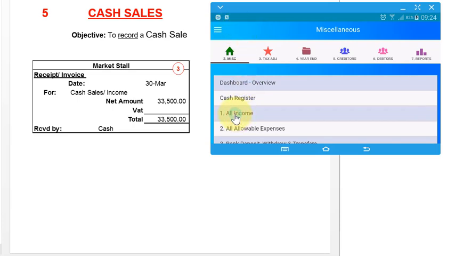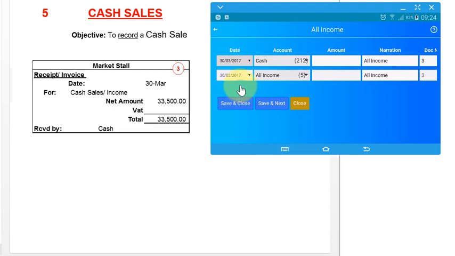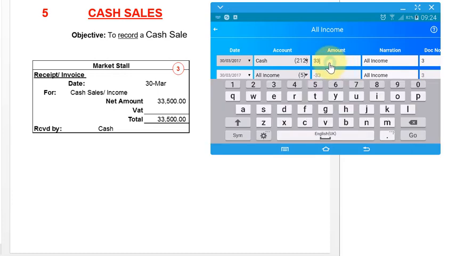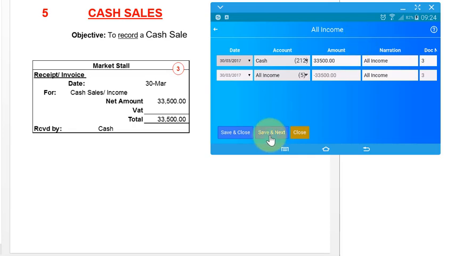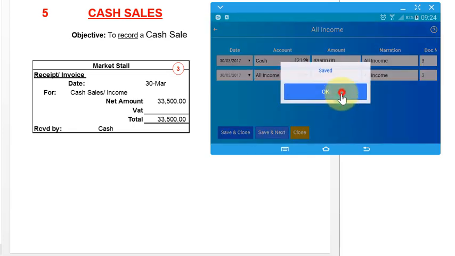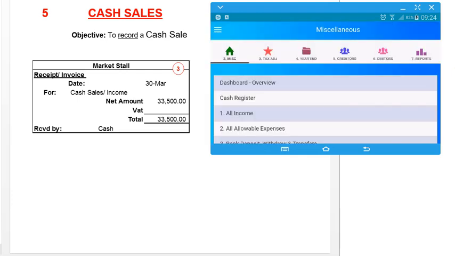That's form number 1. Form number 1 comes with the date. Cash income is there. Now all the income is going to this account. The amount is 33,500, and it's document number 3. Now what happens is some of the forms generate the document numbers. So we copy the document number from here onto this one. And we have done that, and we are ready to save. Save and close. And that's done. There's nothing else to do about this.